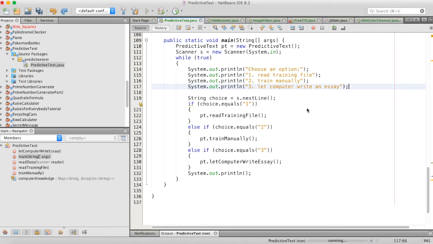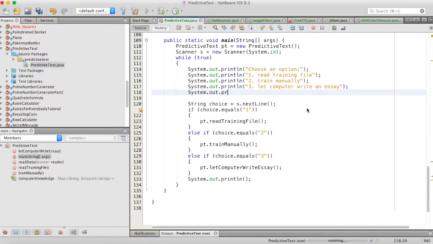Okay, I decided it was kind of misleading to call this tutorial a predictive text tutorial and not actually have the predictive text feature that you're familiar with when you're writing a message on your phone or something. So I'm going to continue and add a fourth option, and let's call that type with predictive text.